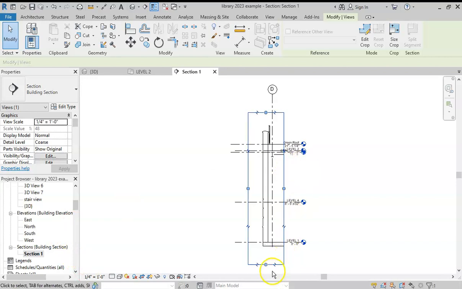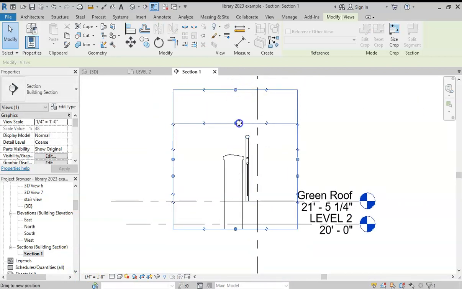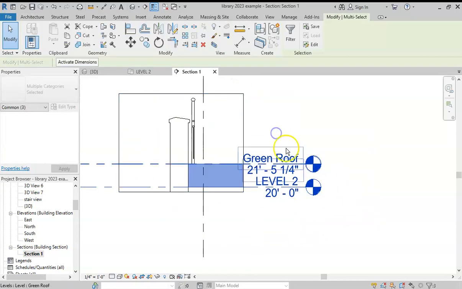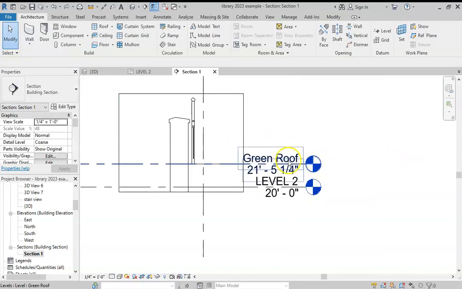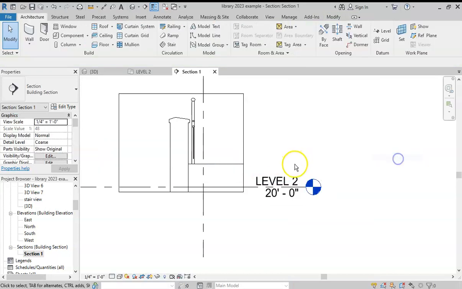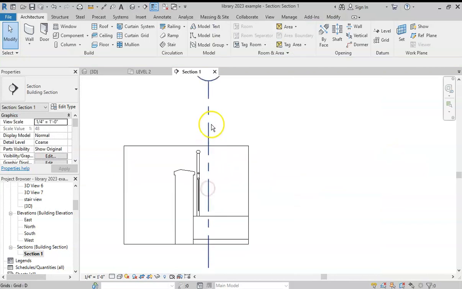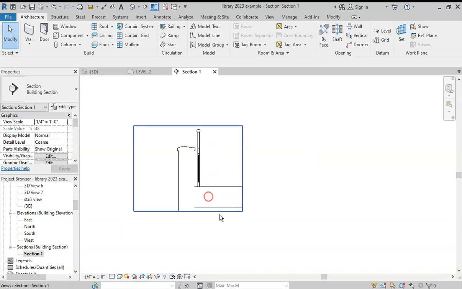We could double click on it, and the first thing we're going to do is crop it and size it so that we could see what we want to see. We only want to see this roof area. We're going to hide these things that we don't really need to see. Right clicking, hiding, and view elements. This gives us a nice clean view of the green roof.